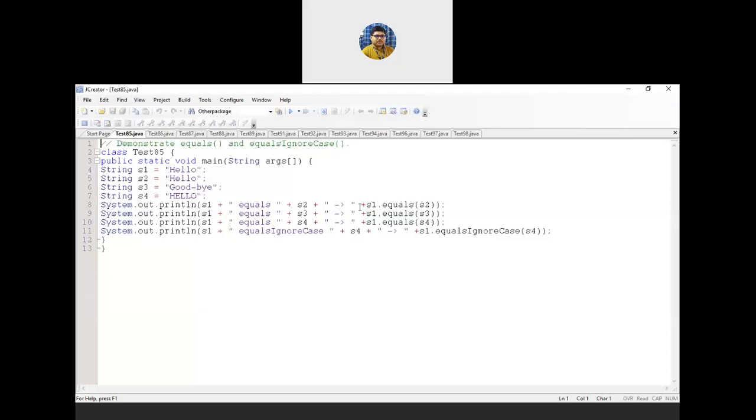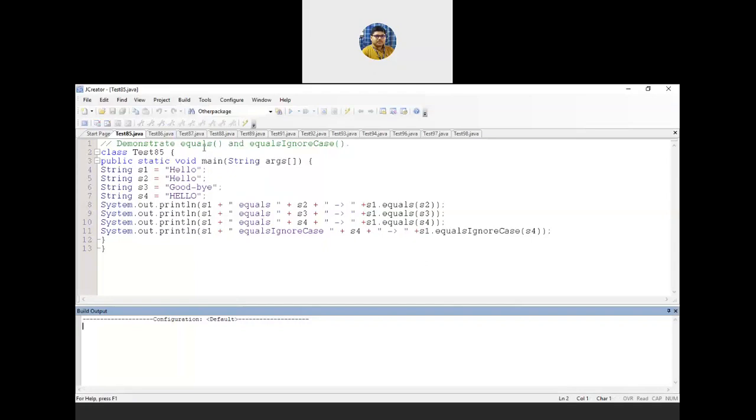So the first one is true, the second one, S1 and S3, is false, S1 and S4 is false, and S1.equalsIgnoreCase(S4) is again true. Executing the file gives the output: yes, first one is true, second one is false, third one false, fourth one is again true. So I hope you understand the meaning of this equals method.